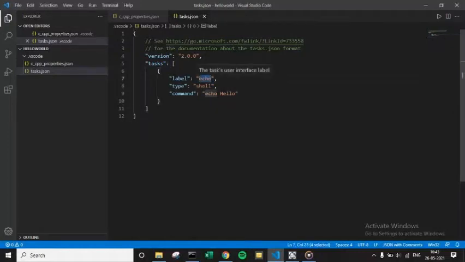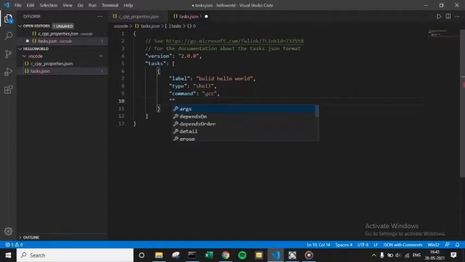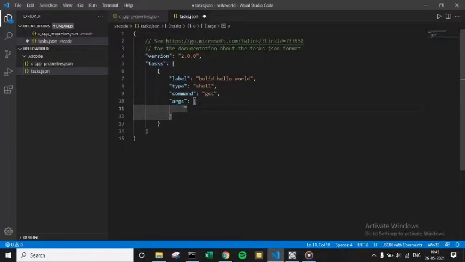Now here what you have to mainly concentrate on is the label. Let's make it something meaningful. Let's write build hello world. And the command should be gcc, and let's write some args here. Okay, args, and it will create a big bracket for you. And in this args, let's type in this, everything should be in double quotes guys.